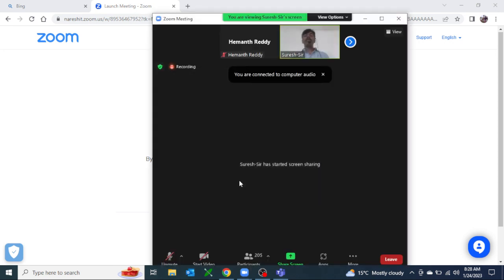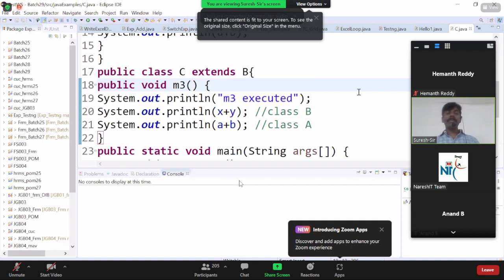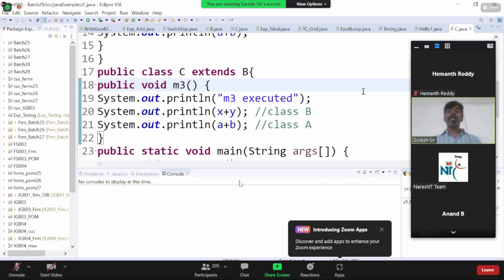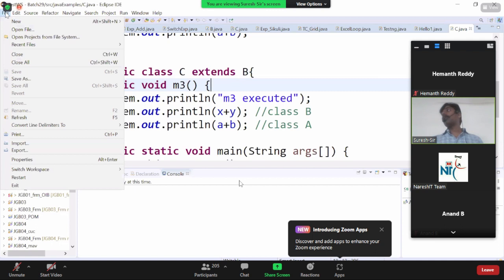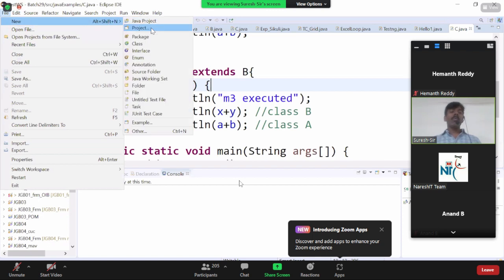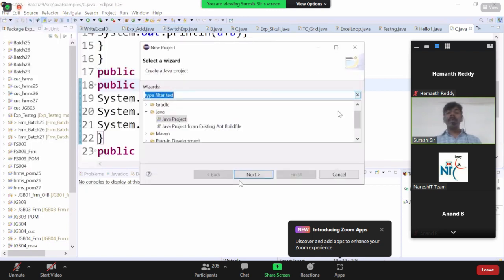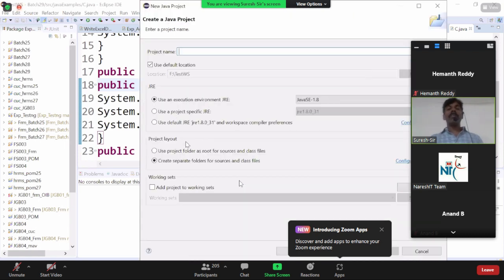You will be working in Eclipse with the common activity. You need to create one project. All the steps you already know, just follow the same. Creating one particular project. Which project are we creating? A Java project.